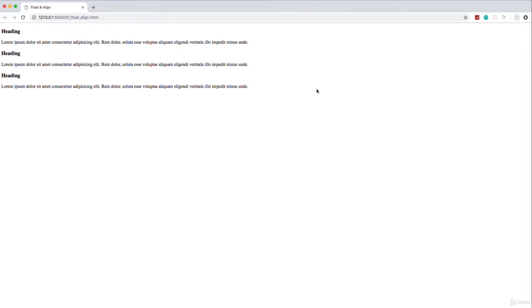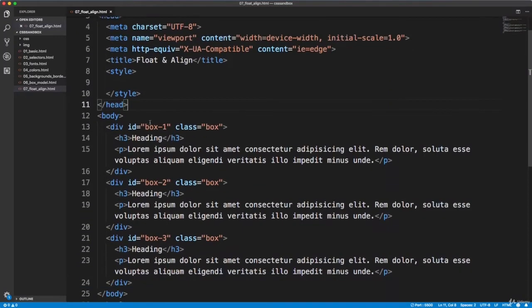We just need to have a container class or ID or container element, I should say, and then we need to add a width to it and set the margin to auto. Okay, if we set the margin to auto, it's going to add the same amount of margin on both sides, pushing it into the middle. So let me show you what I mean.